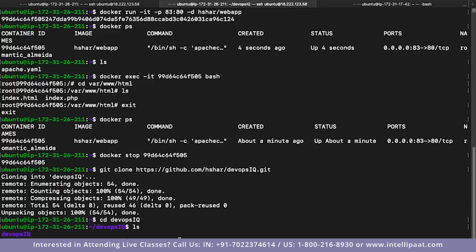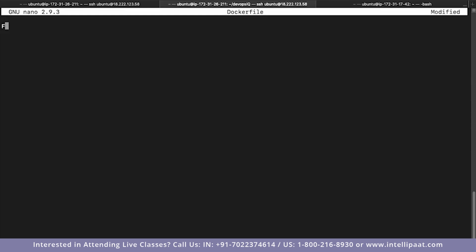All right. So for doing that, let's create a Docker file. What I want to say is in the image shhar/web app, I want to add the folder DevOps IQ. And where do I want to add it? Inside the container, I want to add it in this particular directory, and inside DevOps IQ. Okay, fair enough. And that is it. That is all you have to do.